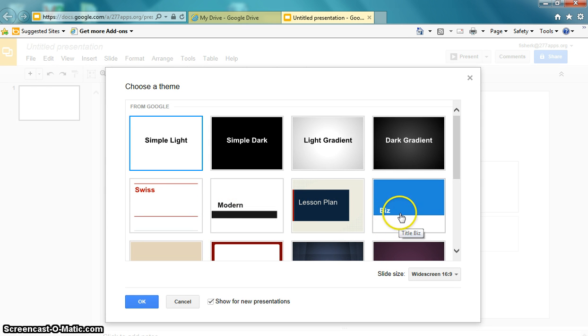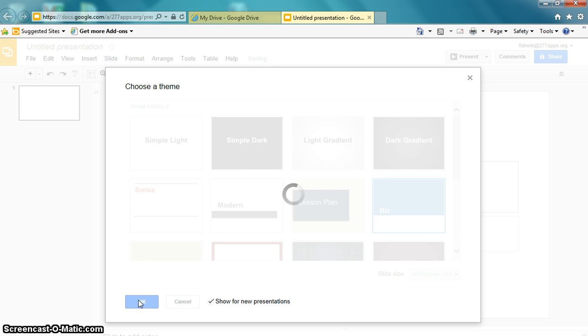For my sample presentation today, I am going to select the theme Biz because that is one of the colors for the school I am choosing. Plus, blue is a very pleasing color on the eye, and I want my presentation to be visually pleasing. When you have selected your theme, a light blue box surrounds the outside of the theme. Click OK to continue.